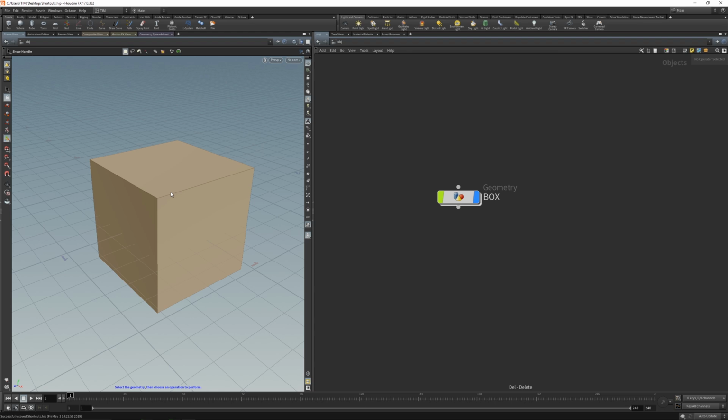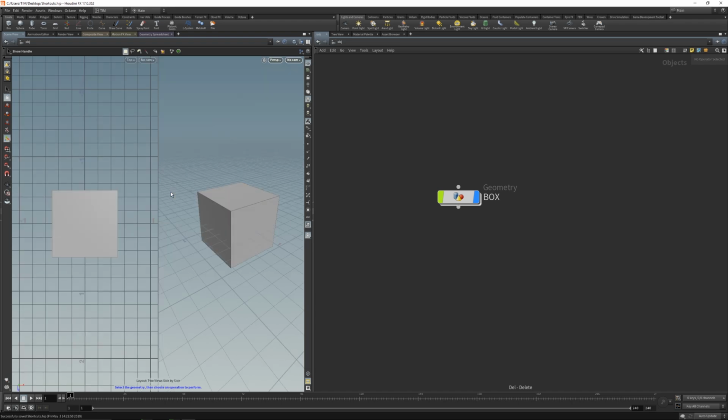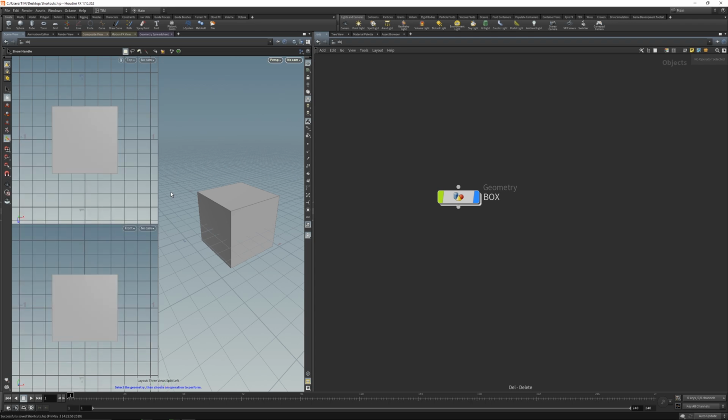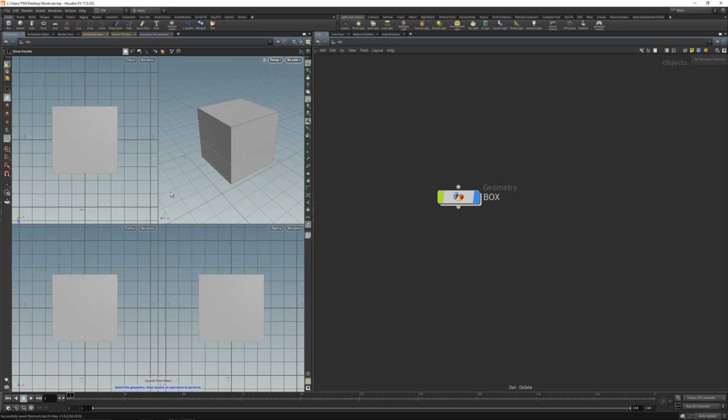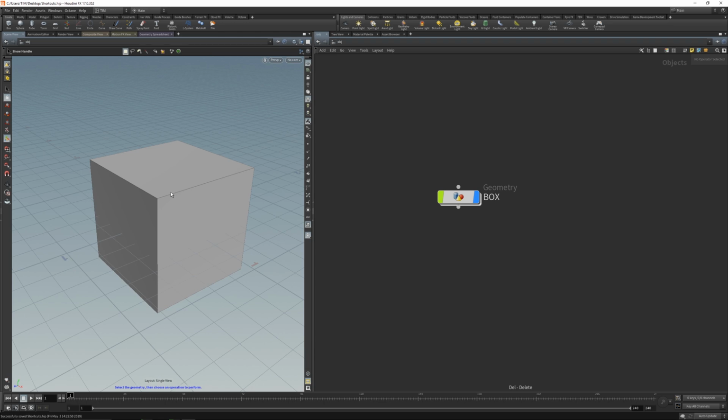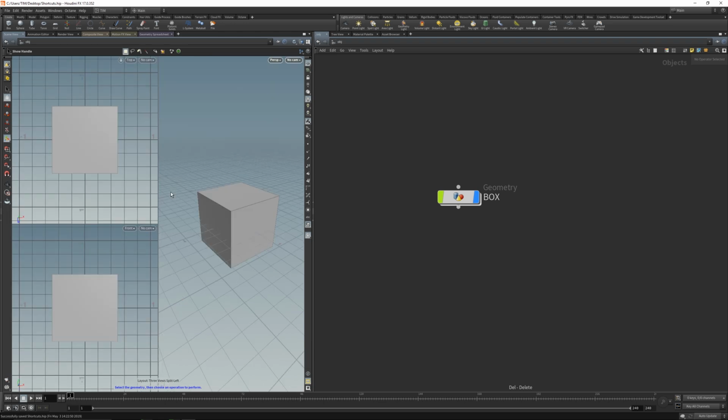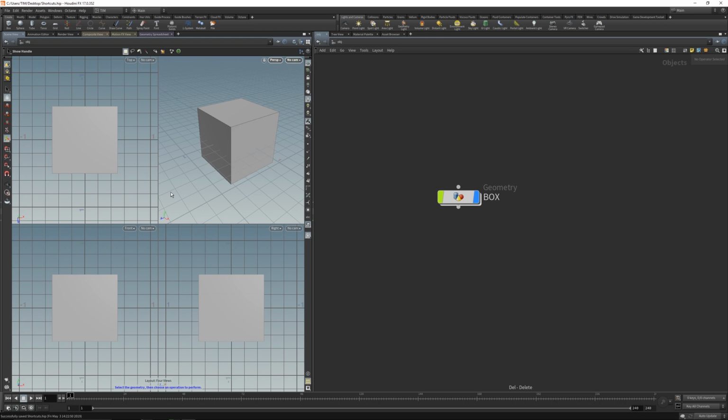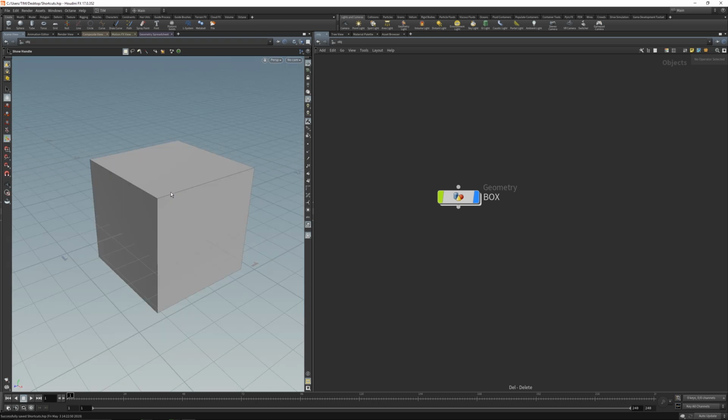The next shortcuts are Control 1, 2, 3, 4. 1 is one viewport, 2 is two viewports, 3 is three viewports, and 4 is four viewports. You can split them with 2, 3, and 4, and with Control 1, you can go back.